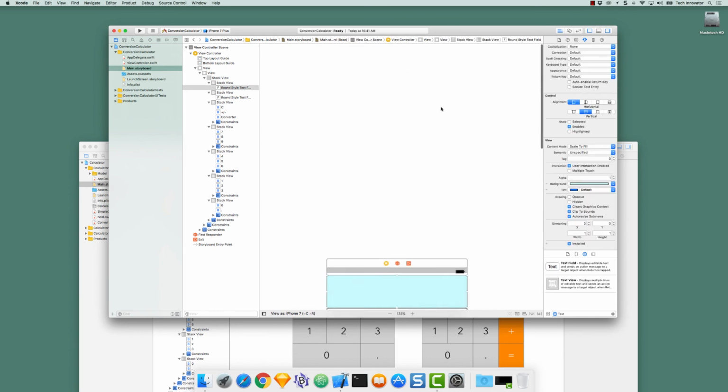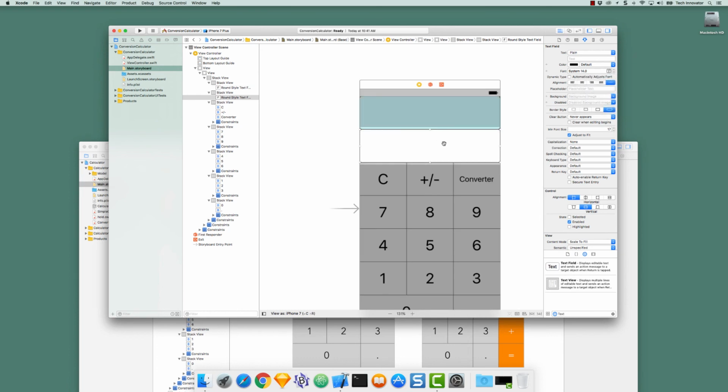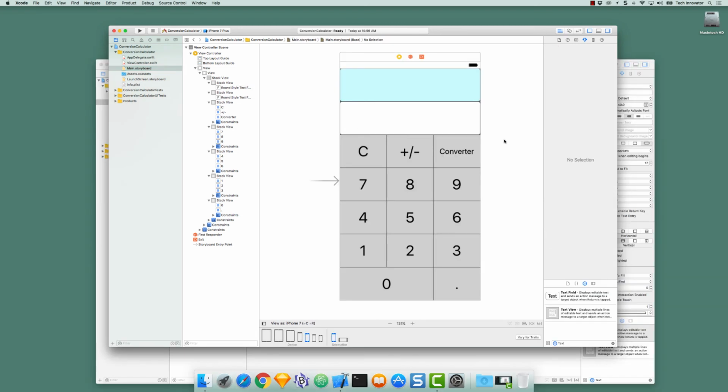Then on this text field, I'm going to set the font to 40. And on this text field, I'm going to set the font to 40. So now I have my basic design laid out. Let me make a few enhancements to this.